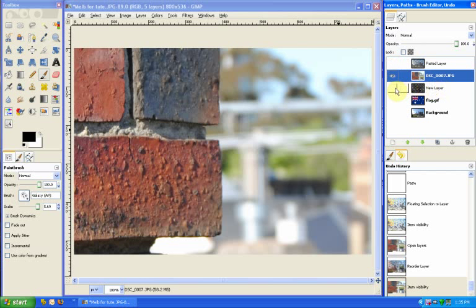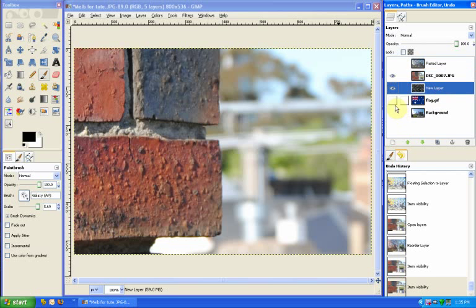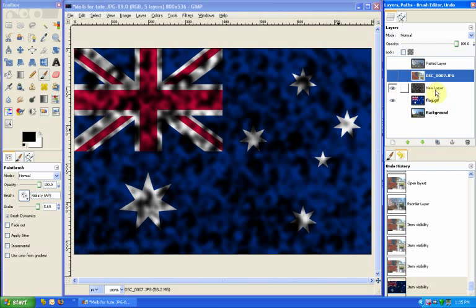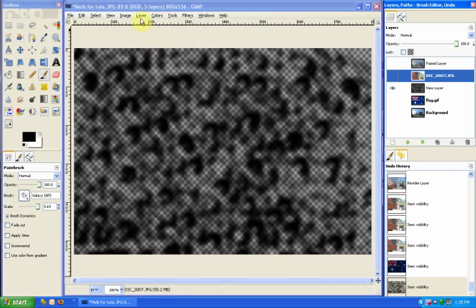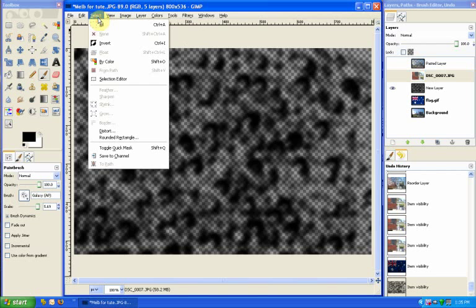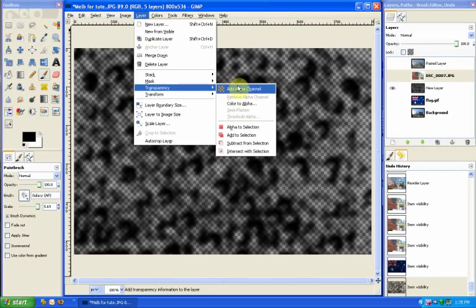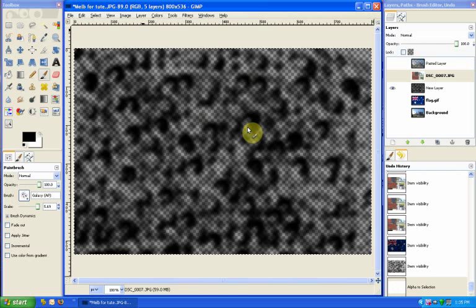So this isn't as powerful an image, and I don't really like this pasted layer on top of there anymore. So what I'm actually going to do is go back to my new layer. This is the one where I made my original clipping mask. I'm going to go through the selection process again. So go to Layer, Transparency and Alpha to Selection.